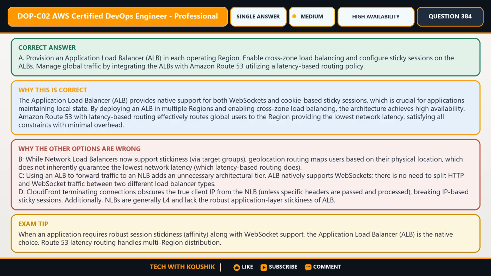B. While network load balancers now support stickiness via target groups, geolocation routing maps users based on their physical location, which does not inherently guarantee the lowest network latency, which latency-based routing does. C. Using an ALB to forward traffic to an NLB adds an unnecessary architectural tier. ALB natively supports WebSockets. There is no need to split HTTP and WebSocket traffic between two different load balancer types.